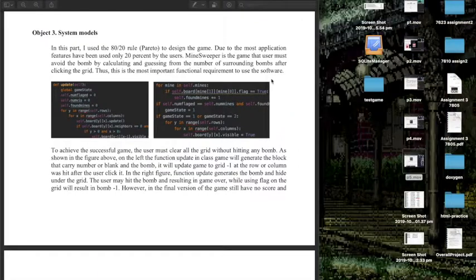So I provide two figures to explain how to calculate the bomb in the game. On the left-hand side is the update function. The update function works when the user clicks on the grid to find the bomb. So this function will update if the grid doesn't contain the bomb. And the right-hand side is inside the update function. When the user clicks on the bomb, this function will work.